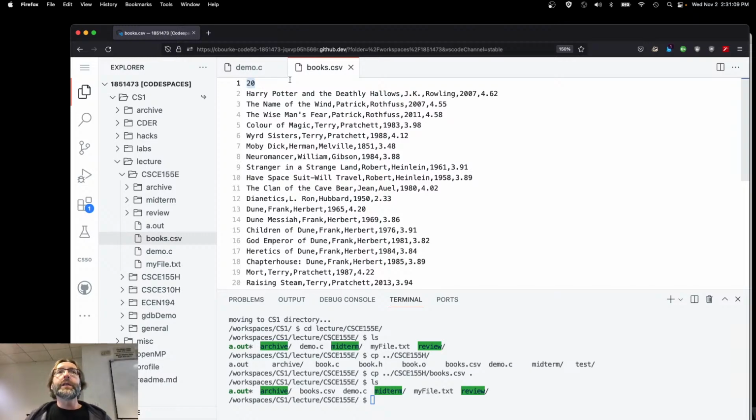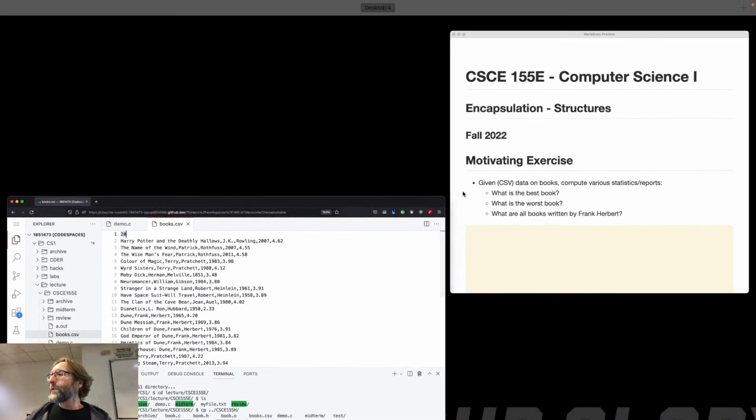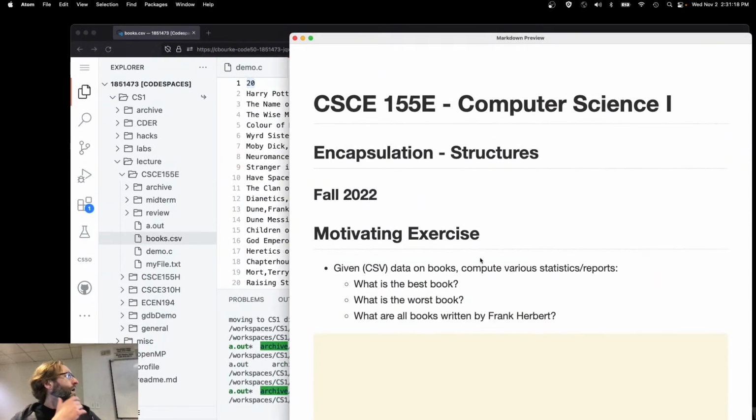The first line here is kind of cheating in that it tells you exactly how many records there are in the rest of the file. So what I want to do is write some code to process this file, to process these books, and produce potentially several reports. This is just what I put off the top of my head. What's the best book with respect to the Goodreads average rating, right? The highest rating. What's the worst book with respect to the Goodreads average rating? What are all the books written by Frank Herbert?